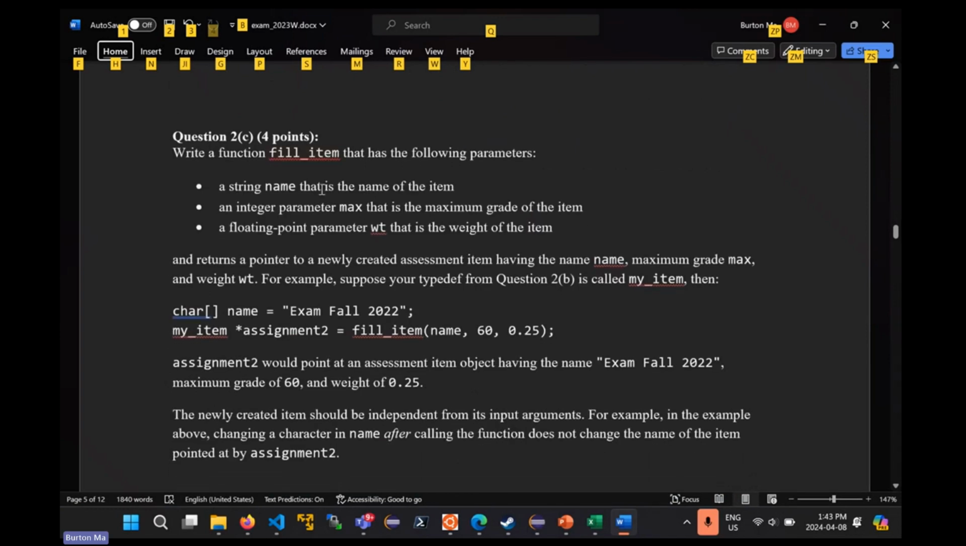C, write a function fill_item that has the following parameters. So fill_item wants to make a new item and basically return the item back to the caller. And it wants you to return a pointer to a newly created assessment item. It should have the name that was given by the caller. It should have the maximum grade that was given by the caller, and it should have the weight that's given by the caller. Right, there's even a little example here of calling the function.